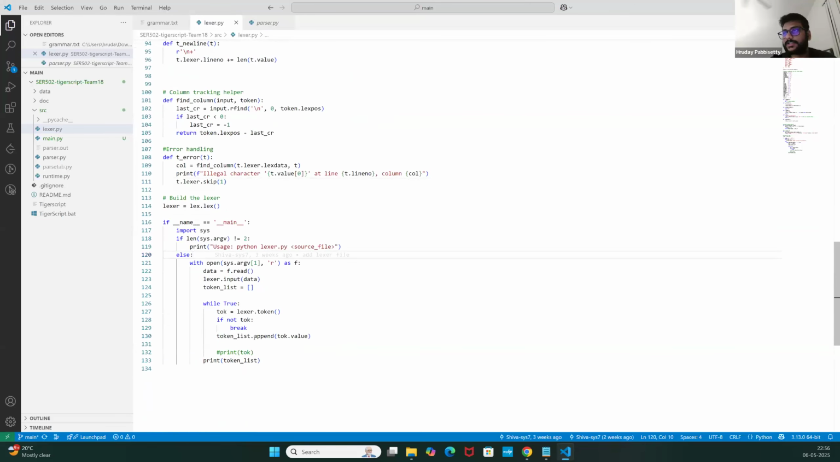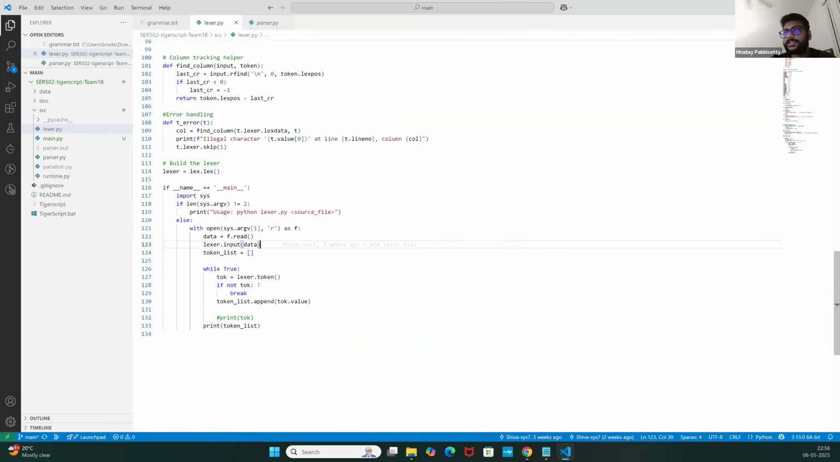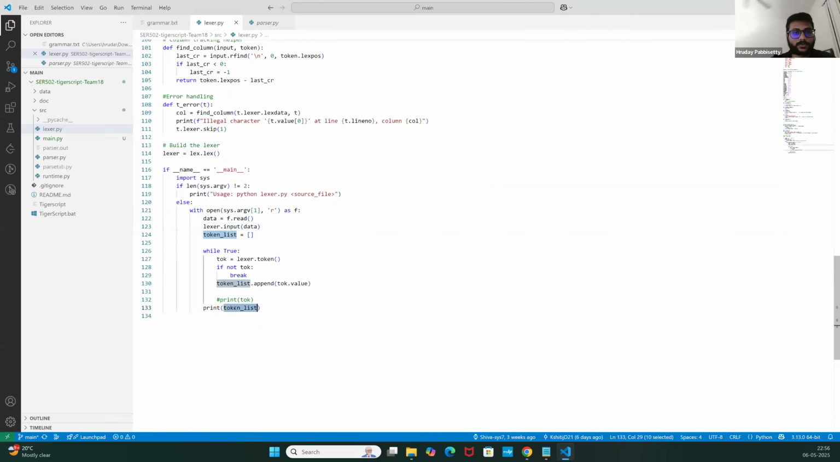And this is how the lexer works. It takes the file, and the source file should be a TigerScript file, and it takes the data present in that file, and it tokenizes it using the library, and then it prints all the tokens.